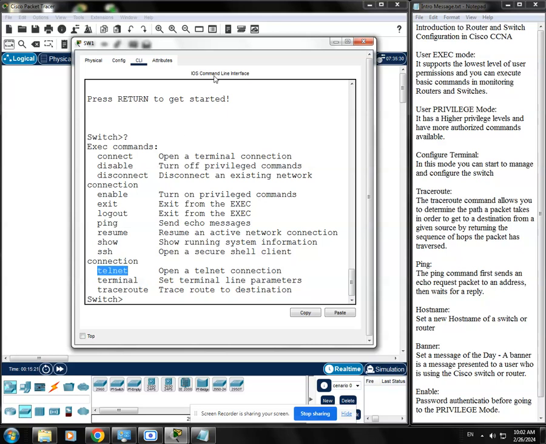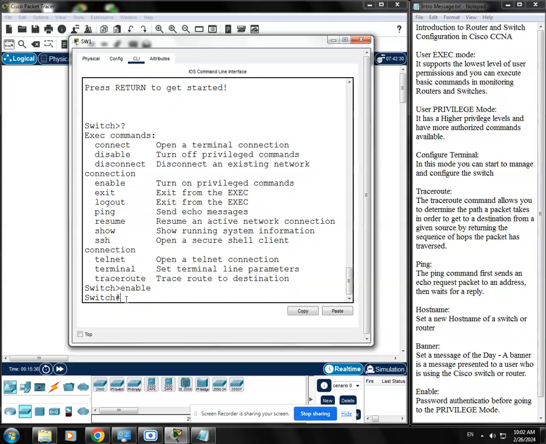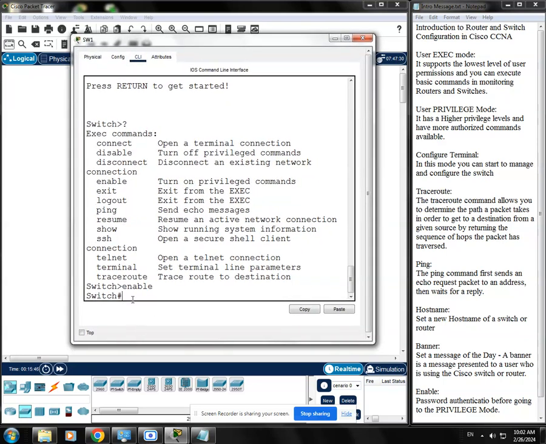Okay, so let's turn on the privilege command. To turn it on and go to the privilege mode, we need to type enable. I'm going to type enable. Then you notice that the greater than sign was changed into a number sign, meaning that we are in the privilege mode.